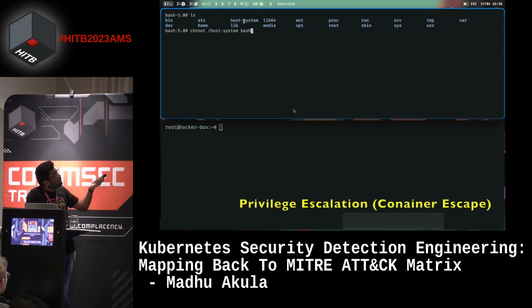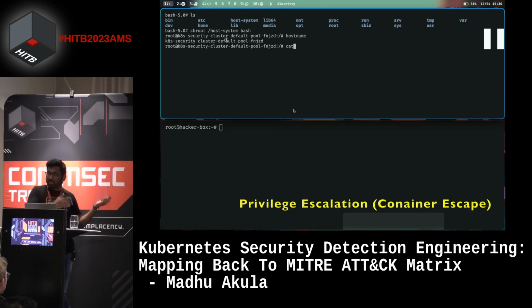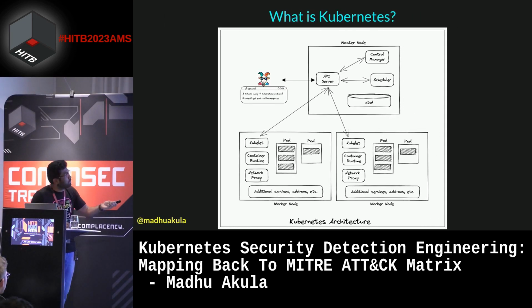I'm just doing a standard old attack, like chroot on the host system. Now you see I escaped out of the container. I'm inside the node, which means I'm basically from the pod, already inside a node, which means I got a bit more access. So I privilege escalated from the initial discovery and execution to privilege escalation, right?